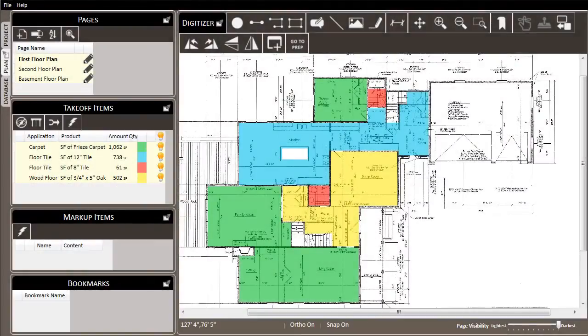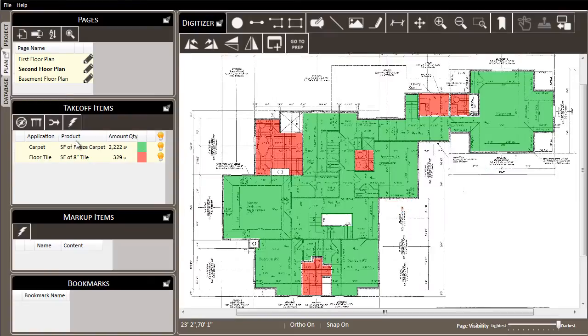After you've gone to the rest of the pages of your project and completed the takeoff, your final result might look like this. Here we're on the first floor plan, and you can see we've identified all of the areas that require frisee carpet, the areas that need 12-inch tile, areas that still need 8-inch tile, and also an area that needs some oak flooring. We also went onto the second floor and found areas for carpet and tile as well.